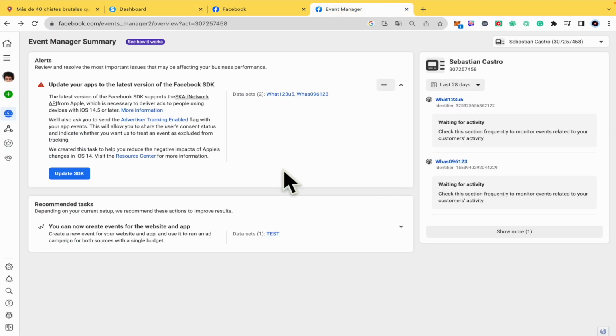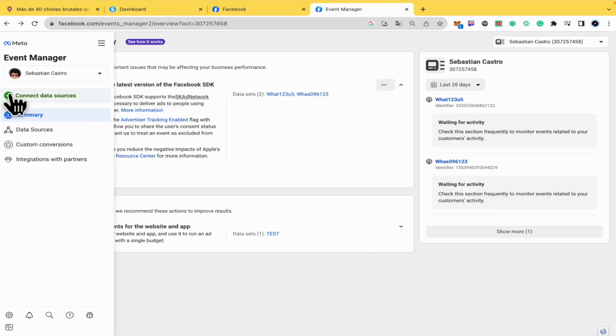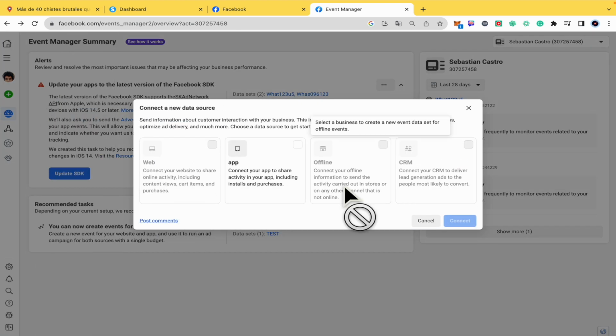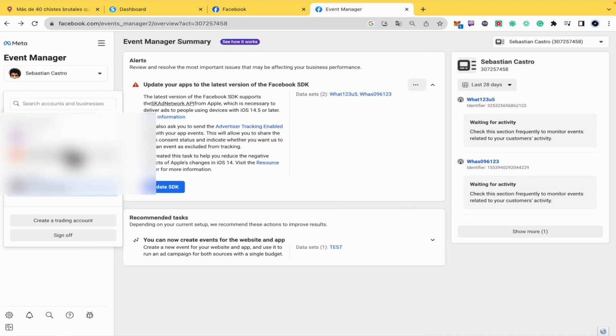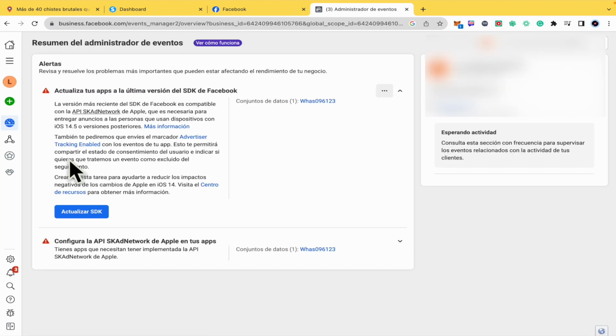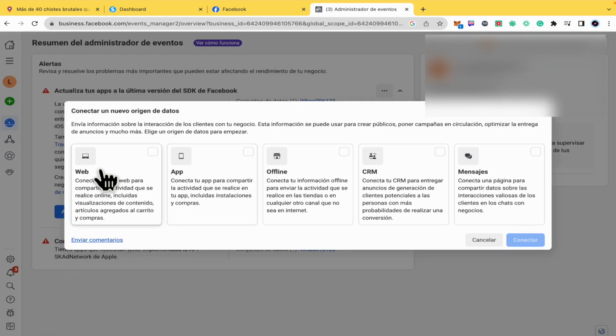The other method is going to the event manager here in Facebook, and we're going to create a new pixel. So I'm going to connect data sources. Just remember, because I'm in a personal account, my only option is this one, the app. But in case you want to connect your website, you must go into your account here and select another business account. So I've changed my account, and as you can see, all my options are available.